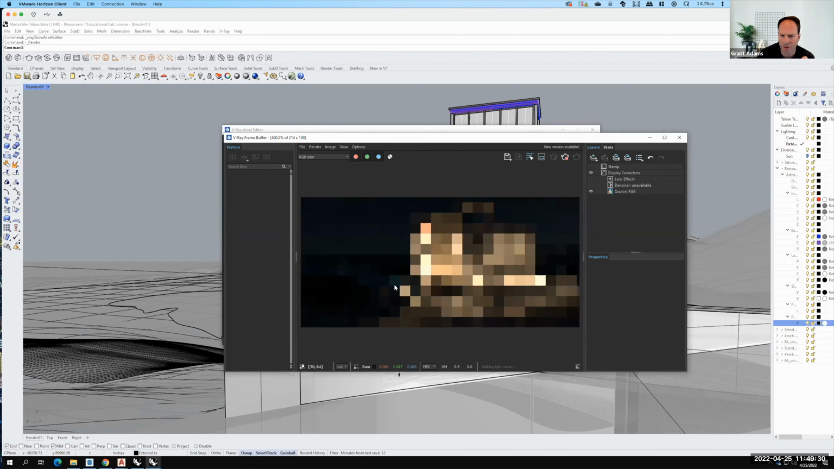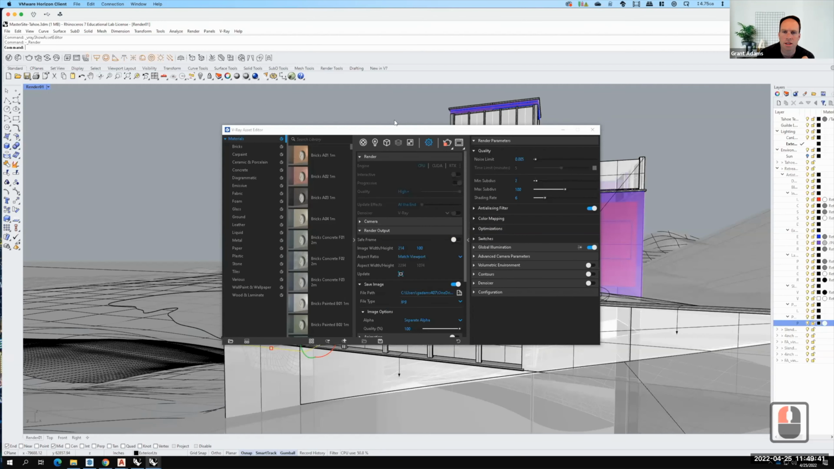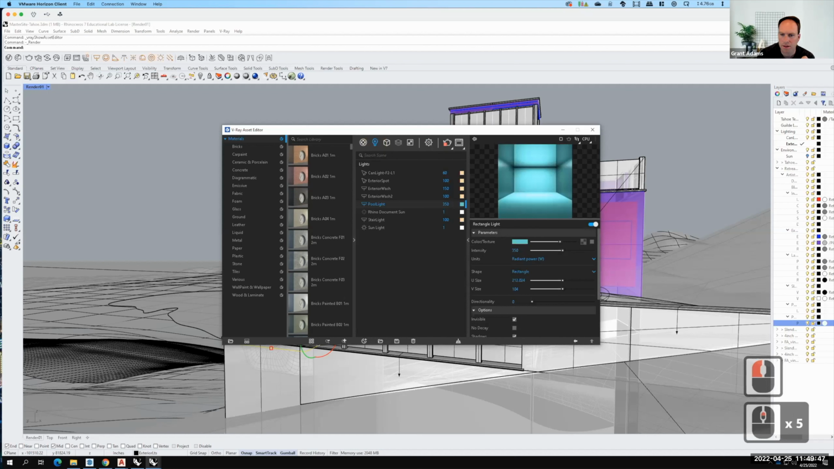So I can already tell the pool isn't going to be strong enough. It's lighting. It's there. We can see it, but it's not quite strong enough. So I'm going to need to increase that light a little bit. So let's stop the render. Then we come back to my lights under pool light. Let's bump this up to maybe 600. We'll stop the render and then we'll render again.